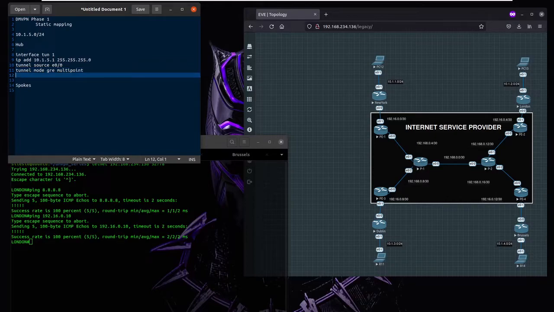Now we need a second part of this configuration, and this is going to be the NHRP protocol. And NHRP protocol is the one that will allow us to act in an ARP fashion. It will allow us to resolve the public IP address with the tunnel IP address. Okay, so let's first enable NHRP on the interface.